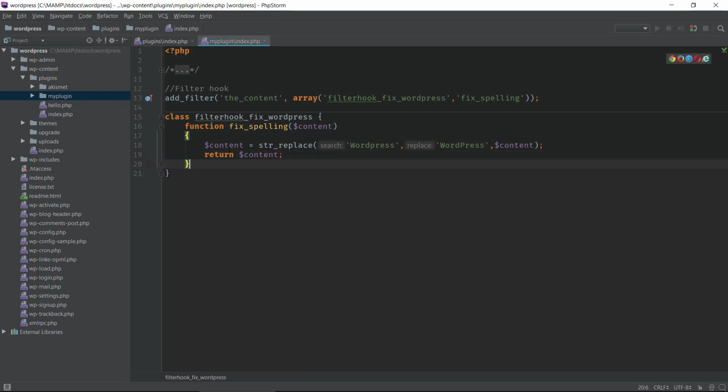So what we're doing here is that we will search for any occurrences of WordPress spelled with a small p, and we will replace it with a capital P. And then we put in the actual content that we need to make this search and replace for. And then we return the replaced string.